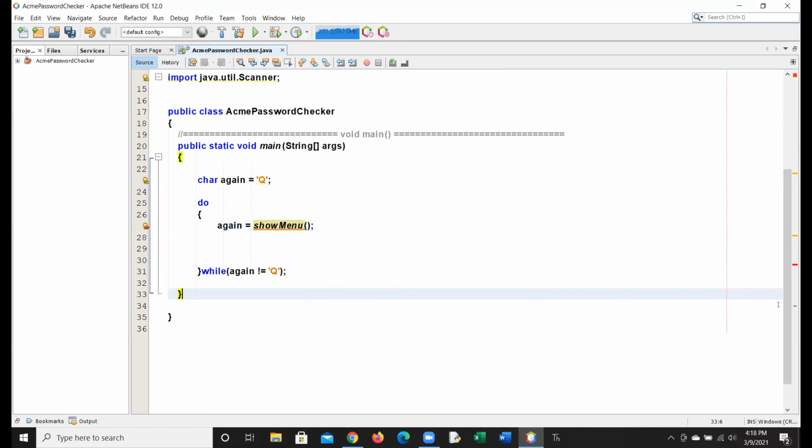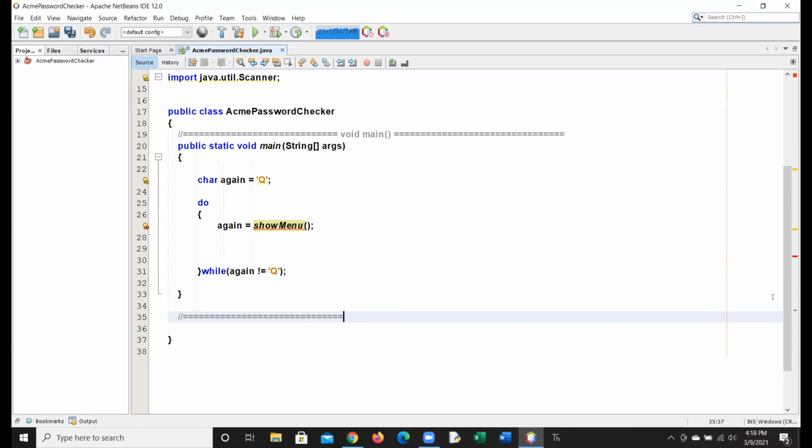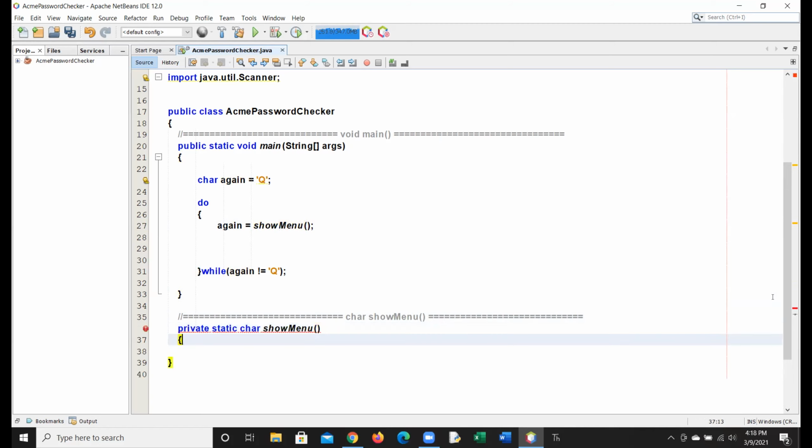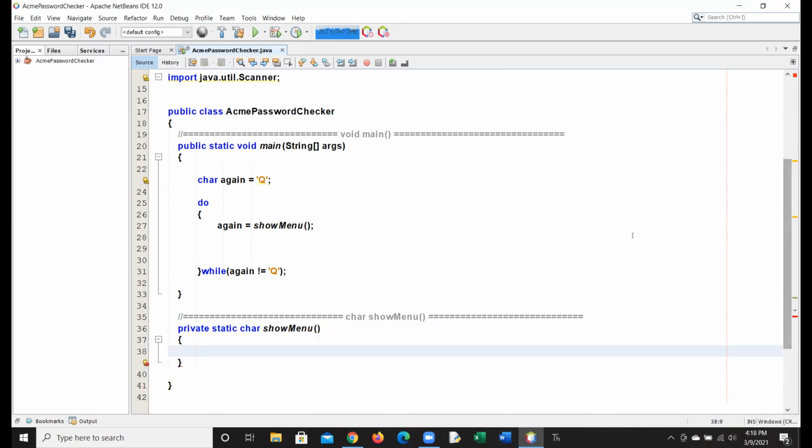So down here, outside of the main, I'm going to do another divider. And this one's going to be a char. It's going to return a char. And it's called showMenu. And it'll say private static char showMenu. And you're going to have an error there because we haven't returned anything yet. And so then it's going to be System.out.print. Yeah. And we'll say slash n.